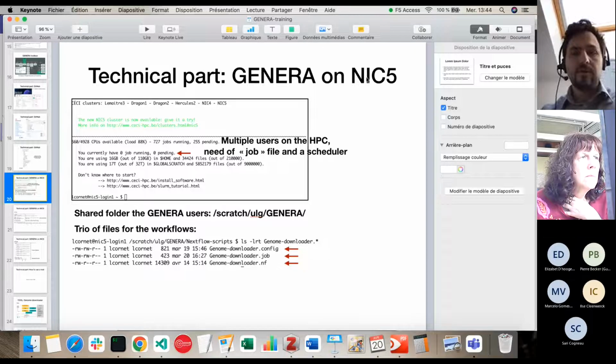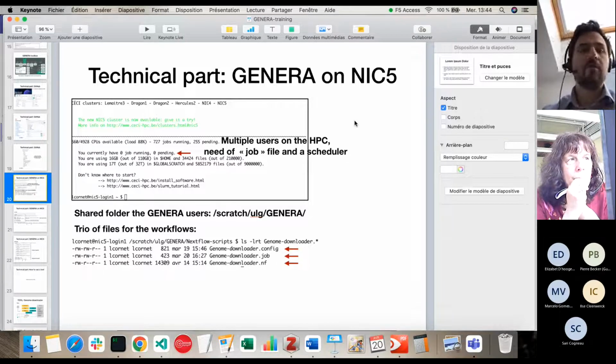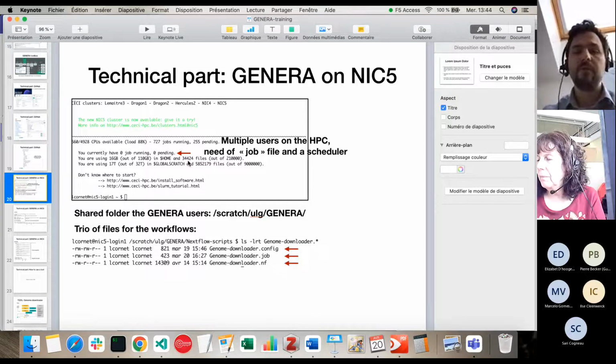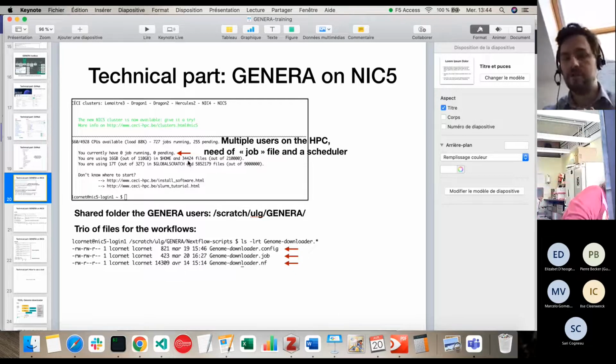When you are on the cluster, it is the cluster of the whole University of Liège, so you imagine that you have hundreds of users on that cluster. If each user goes on the front page and begins to type, I would like to run my workflow with 20 CPU, you imagine that the cluster will very quickly die because it will not manage to do that.